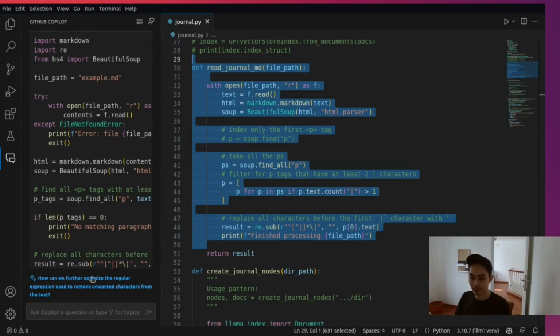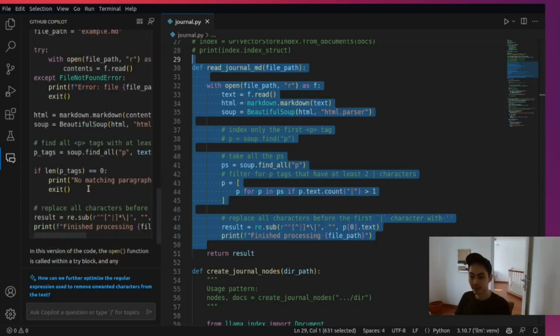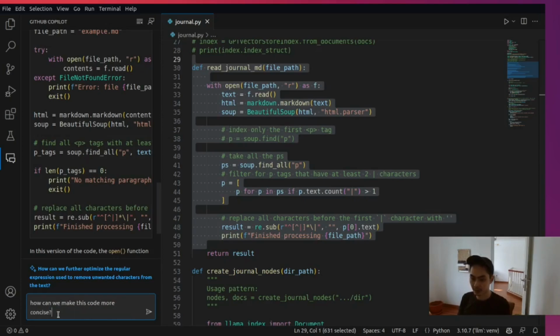You can also further optimize the regular expression to remove any unwanted characters from the text. Again, you can just click on it to continue taking it up on its suggestion. But since I've done that already, I'm going to instead show you how to use the natural language query. So I'm going to say, maybe, how can we make this code more concise? Let's see if it understands that and gives us something.